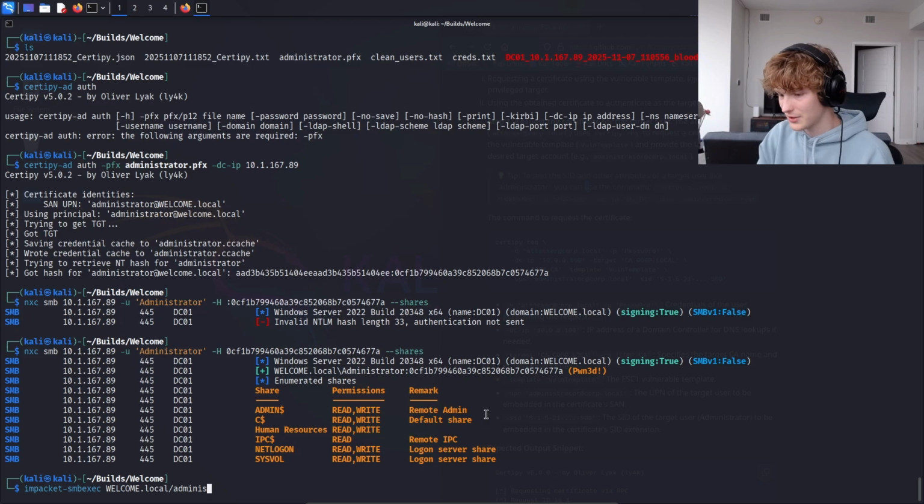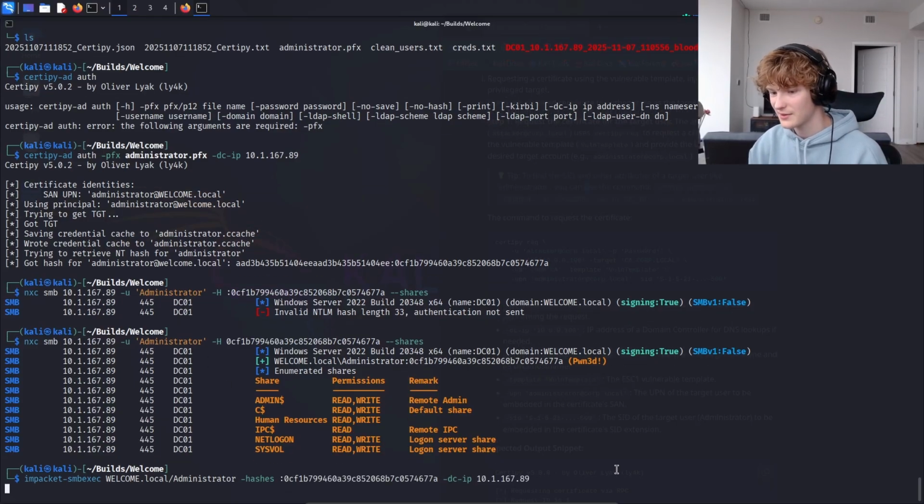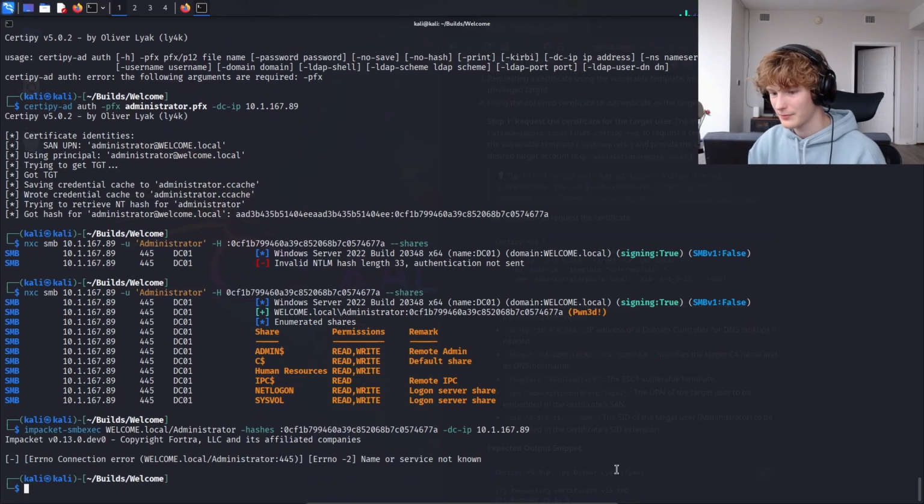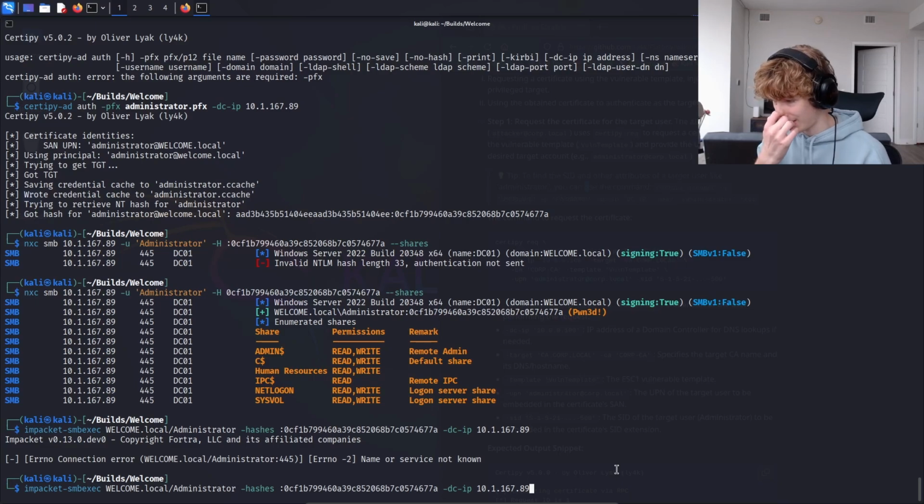Welcome.local administrator. And then our hash of, so whenever you're using Impacket tools, it requires the colon in front of the hash, by the way. -dc-ip of this, and let's see if I remember the syntax. The hanging here does not give me lots of hope. I'm going to be honest. Error connecting.